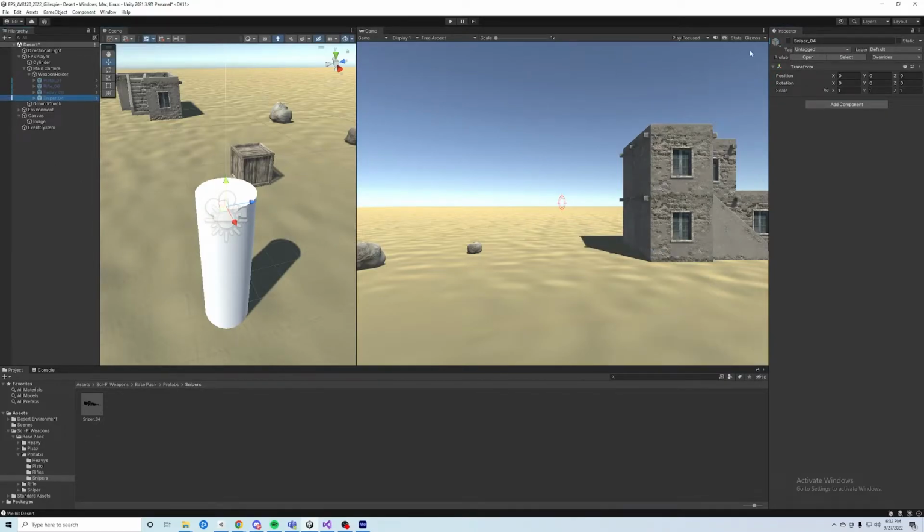Then we'll go to the sniper, turn that on, and move it to where we need it to be. And there you go. Okay, I think that all looks pretty good, and we'll start working on our script now.